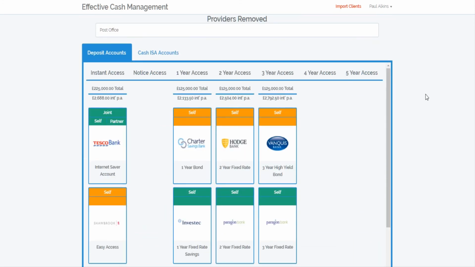So finally, we can see the new portfolio there, and we can see that I have an account here shown as joint and all of the other accounts shown as self.